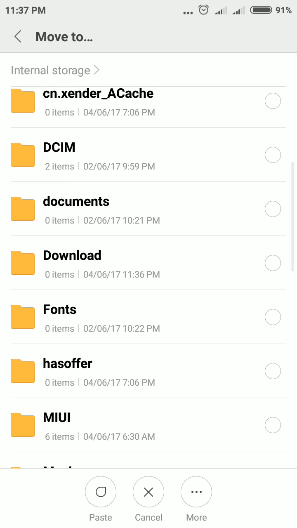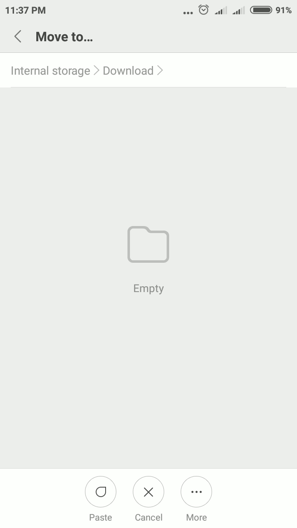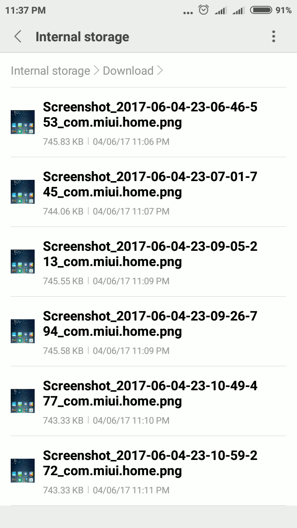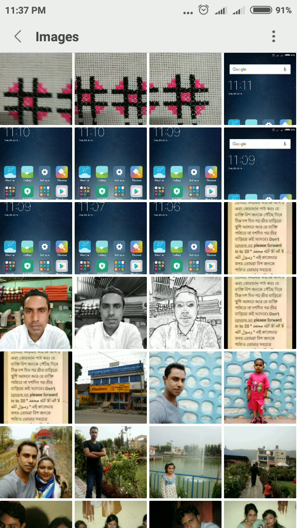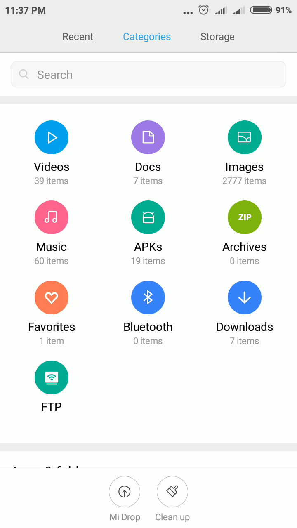Now you need to choose the directory where you want to paste. I want to paste in the Download directory. Now tap the Download directory. This is empty. Now you need to tap the Paste button. See, the file moved here from that location. In this way you can move or copy an image or document from one location to another location in your Redmi Note 4 smartphone.